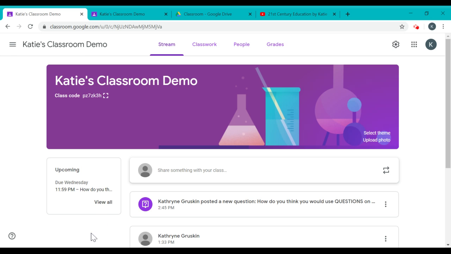So this is my teacher classroom page, and I can see that the question is posted here and that it's now showing up under upcoming work because I added a due date. If there was no due date, then students would not see anything over here. So it might help to add a due date so that they know that they have to do it. It's just a good reminder. You can always change and extend the due date later if needed.